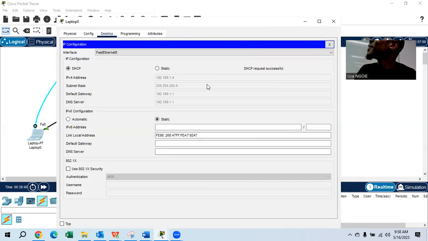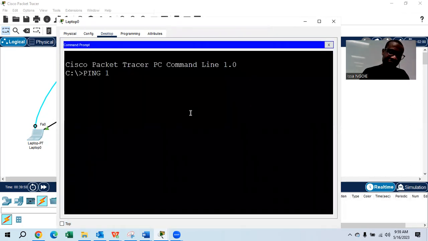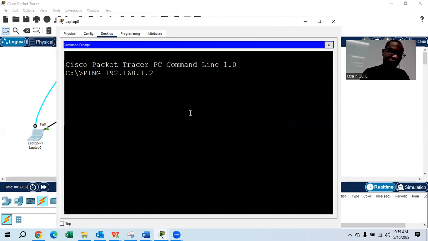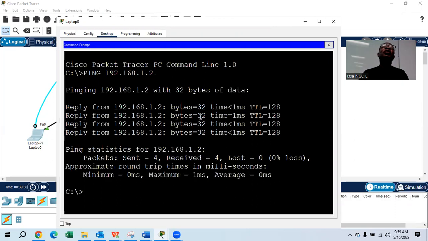Okay, guys, this is the way you can do it. So you can also try to ping, if you want. 192.168.1.2. You can see how the communication is. You can try to ping, guys, between your computers.